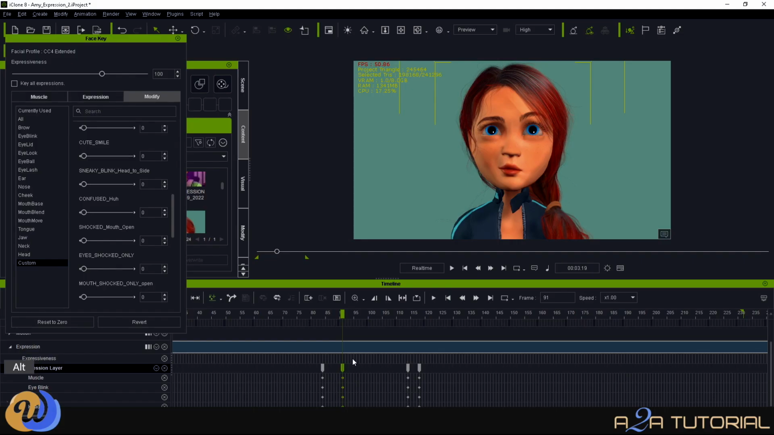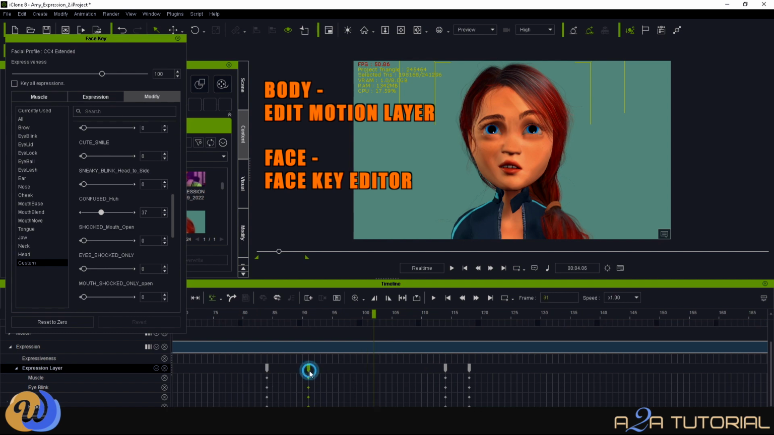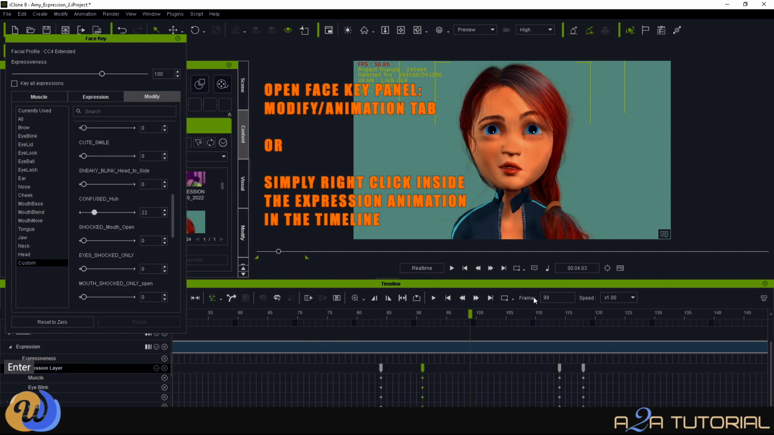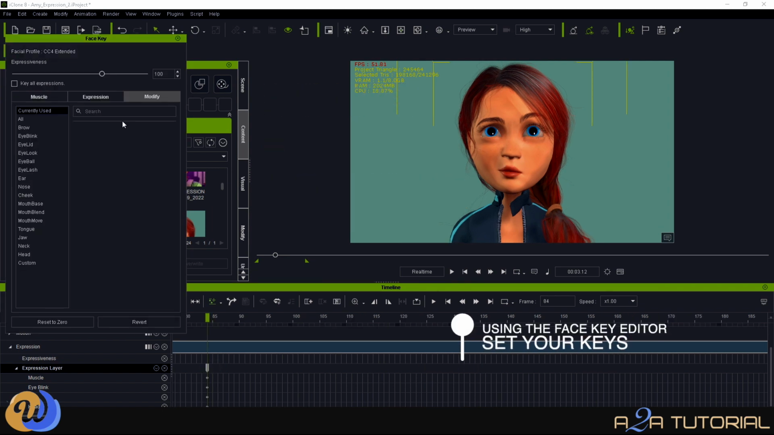So you can animate the head in one of two ways. You can either do it through body animation or you can do it through the face key animation. I find the face key animation to be much better because it's a lot easier to control. So to open up the face key panel, you need to go into the modify tab, and then inside the animation tab, you'll find the face key tab there. Once you click on it, this window will open. And it's in fact those sliders we're going to be manipulating to do the actual head turn.